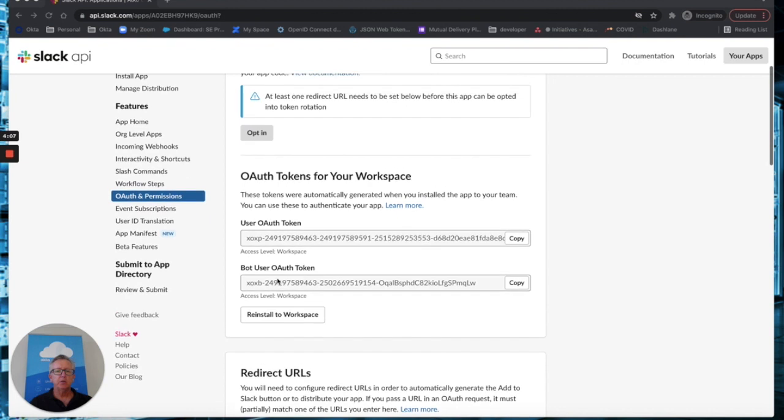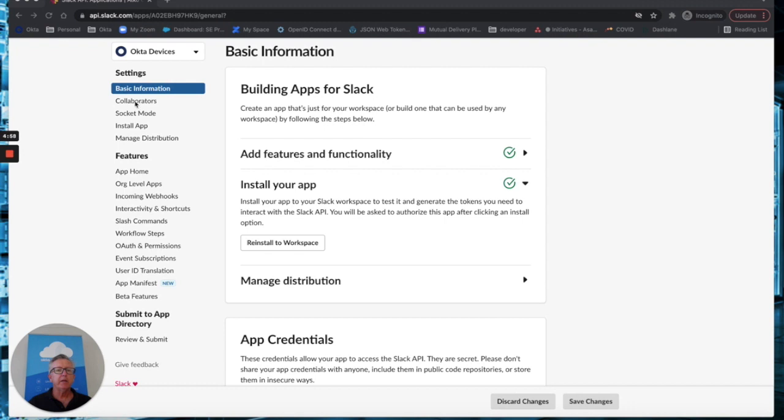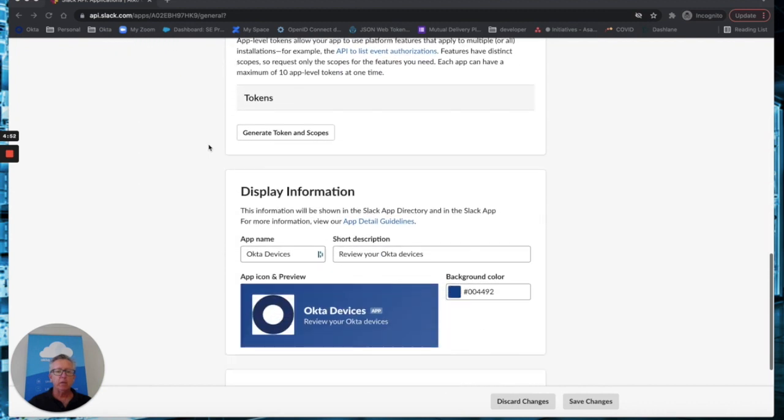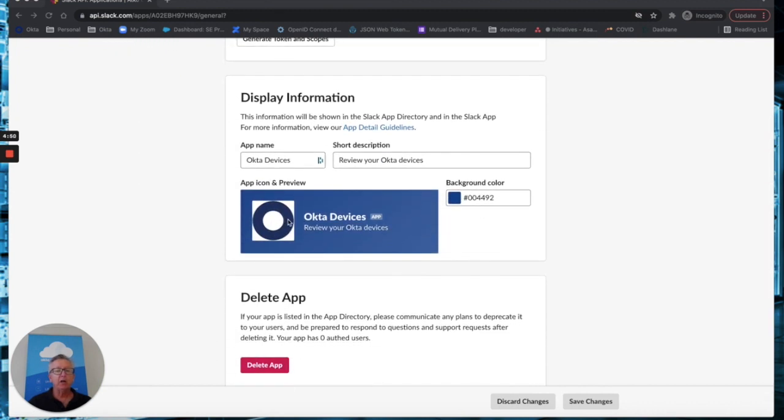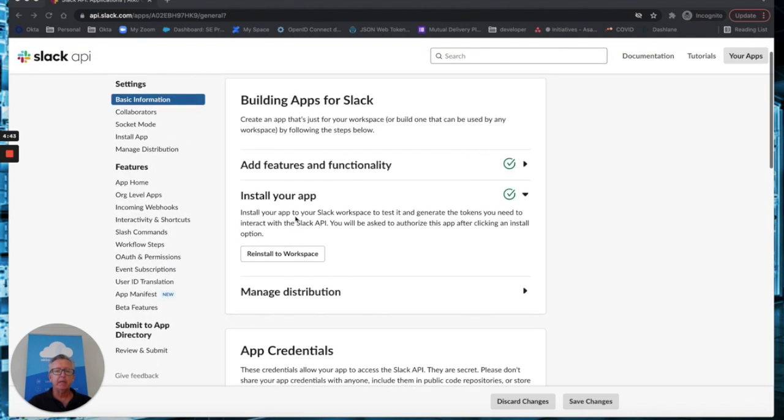Once it's been installed, then we can go and copy the bot user auth token, copy that off and save that for a subsequent step. As an optional step, you can go up to Settings and Basic Information on the top left, scroll down, and this is where you can optionally add in an icon and background color to your application. If you do that, then you'll need to go back up and reinstall the app to your workspace.